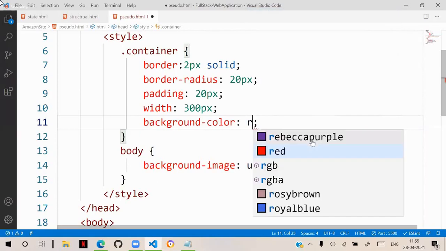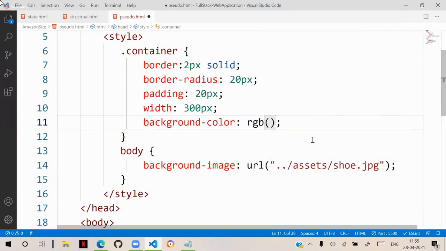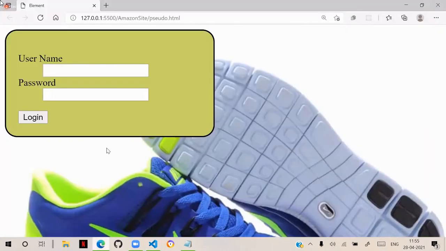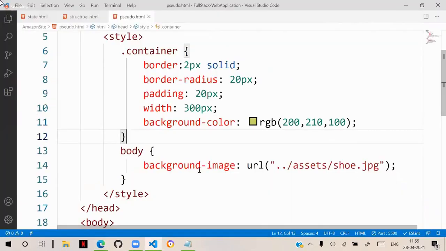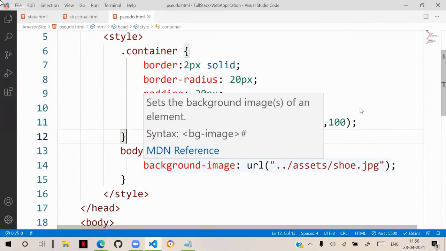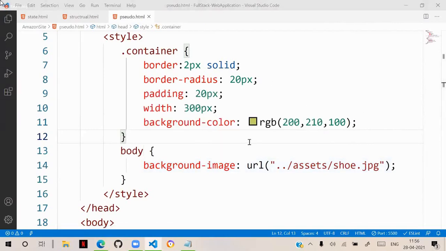I am using RGB, red, green, blue. The red value can be 0 to 255. I will put 200 here. The green value can also be 0 to 255. So red, green, blue, I am applying between 0 to 255. And you can see that these red, green, blue values in combination will get you that color. It will display that. So that is basically how it handles the color.